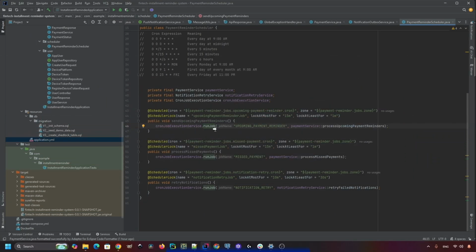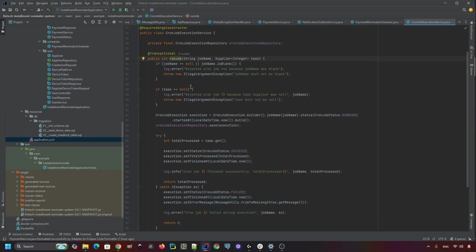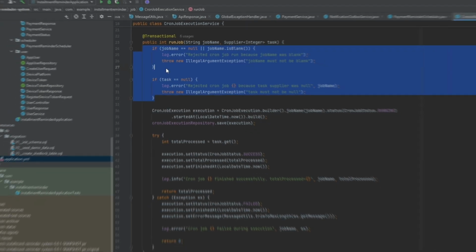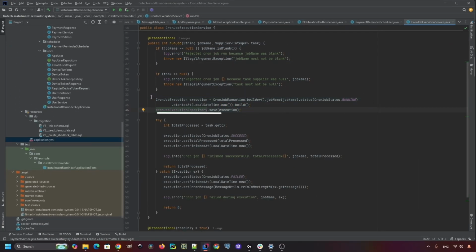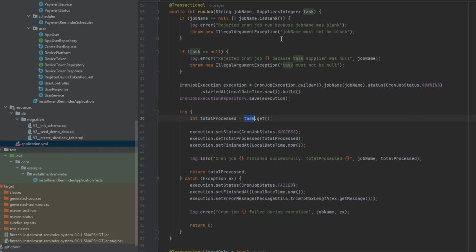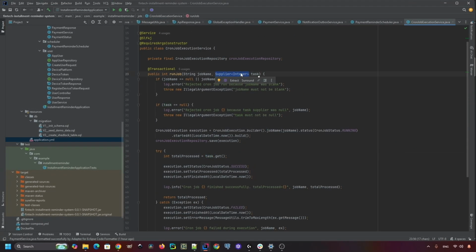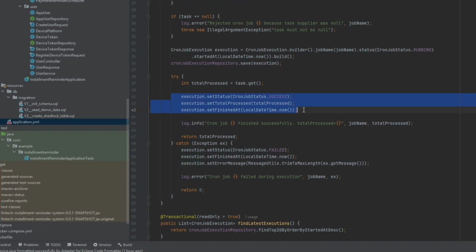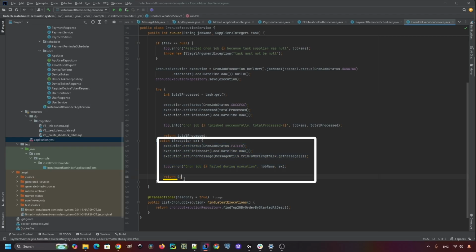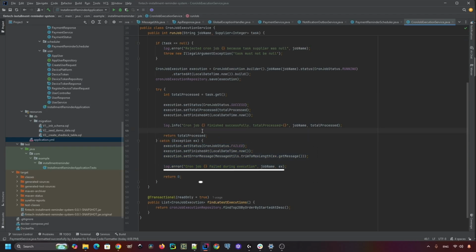I just want to show you what runJob does. It's straightforward. We make some validation, checking whether the job name or the task has some kind of wrong values. If it passes this part, we save the cron job execution in our database. Then we execute our task, which is a supplier of some number. In case everything succeeds, we annotate it with success, set the total, and return the total number processed. In case an exception happens, we return 0 with a little bit of logging here.